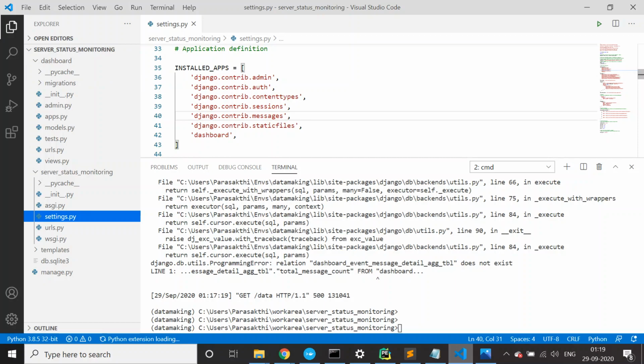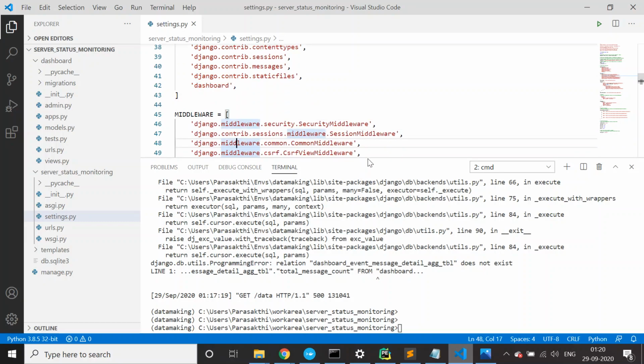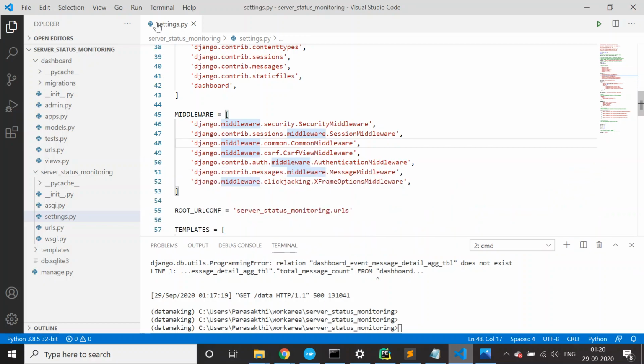Okay. So there is already an admin module available, and an authentication module available. Additionally, I added the dashboard application, right? So these are the applications which are already available, and I added another application called dashboard. So let me go into full mode.